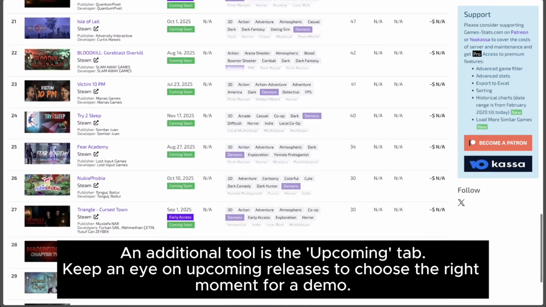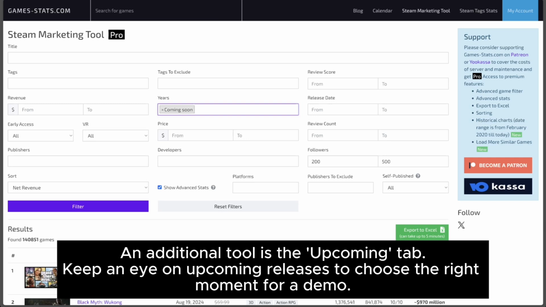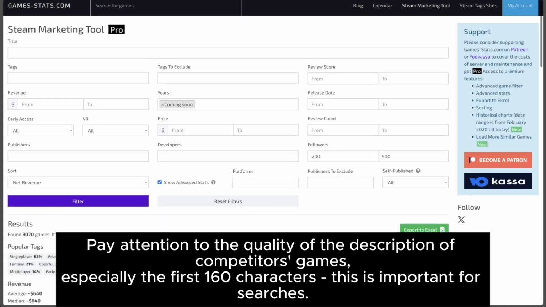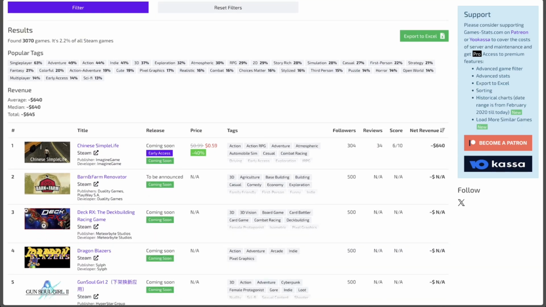An additional tool is the upcoming tab. Keep an eye on upcoming releases to choose the right moment for a demo. Pay attention to the quality of the description of competitors' games, especially the first 160 characters. This is important for searches.